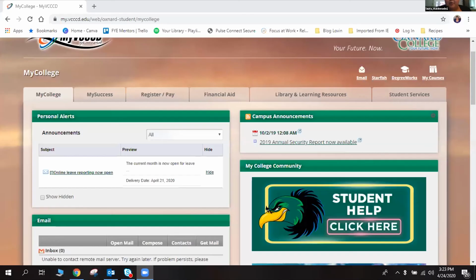Laura, while we're on the topic, I just got a question about, is there a place where you can look at your holds? Yes, if you look on your student portal, let me see, let me pull it up and then I'll share my screen with you. Are you able to see my portal?